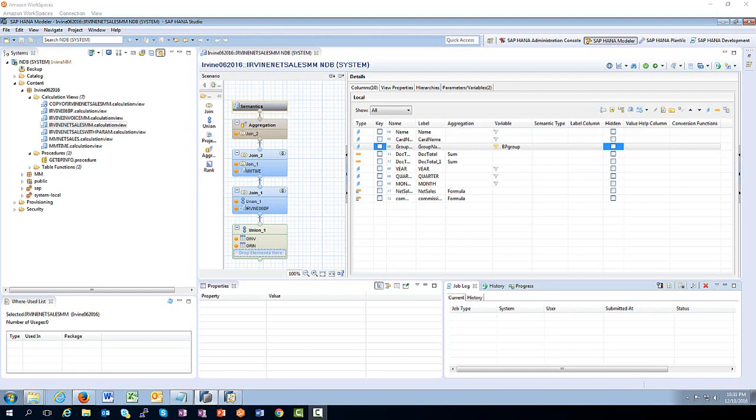Welcome to the SAP Business One for SAP HANA, how to connect to your SAP HANA using an ODBC connection from another tool, for example, Microsoft Access.